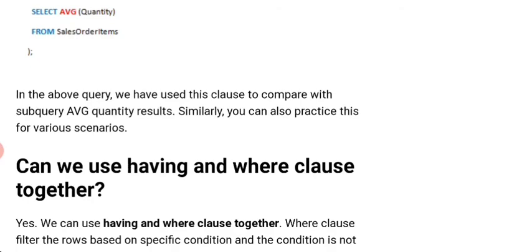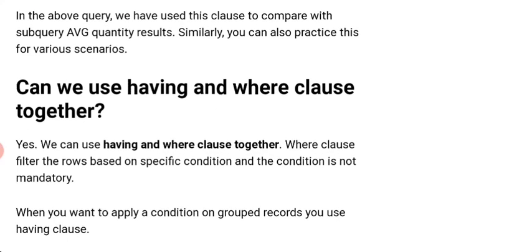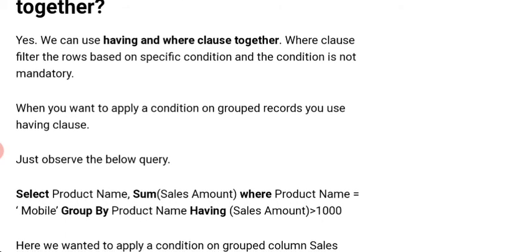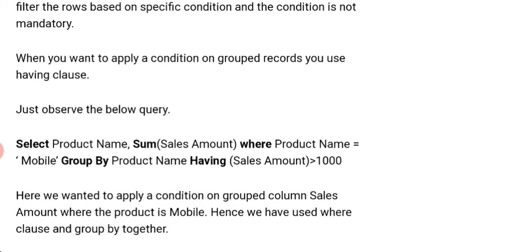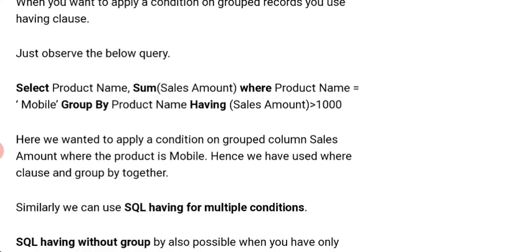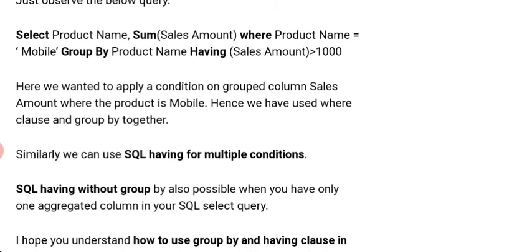So can we use HAVING and WHERE clauses together? The answer is yes. You can use the WHERE clause and the HAVING clause together. Here are some examples you can see. Product name, sum of sales amount, where product name is mobile, group by product name, having sales amount greater than 1,000. So here there is the select statement, and then the WHERE clause, and then group by, and then again HAVING. This is where you can use both the WHERE clause and HAVING while writing SQL queries.